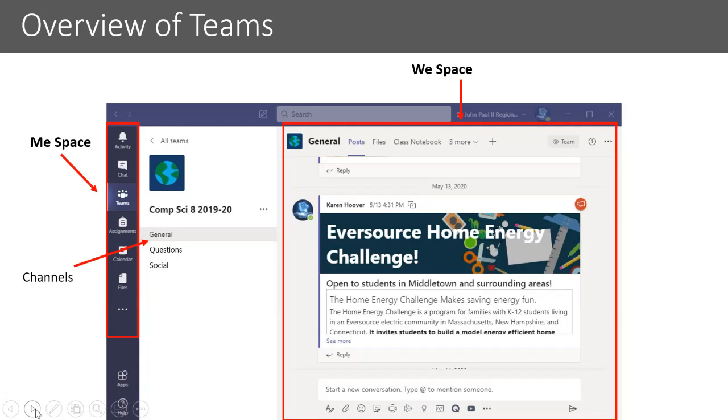Now, in addition, over here to the left, but on the side, we have what we call the channels. The channels are basically the topics, the areas that have the posts and the files and all of that. Each channel has its own posts and files. So the general area is just that, the general class area. Now, every class team is going to have in it a questions channel, which is reserved for questions. If you have questions for the teacher, put them in the questions channel. The teacher will be monitoring that channel for questions and will answer them there.